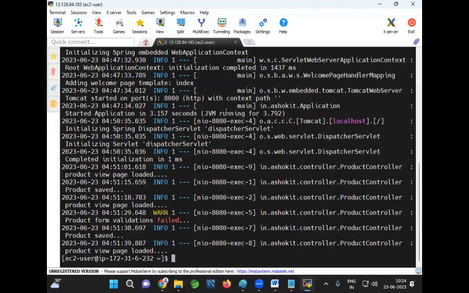What are the benefits of going for Kubernetes now? High availability will be available. Load balancing will be available.